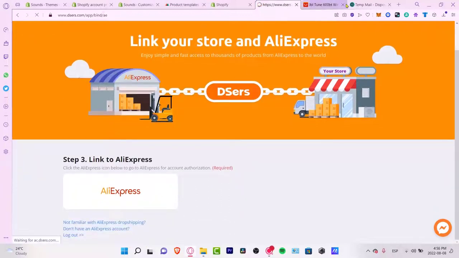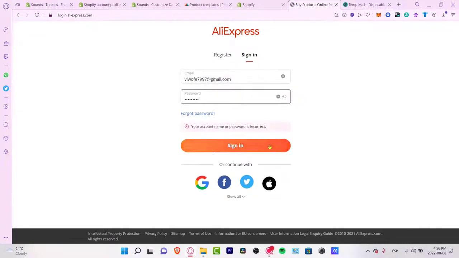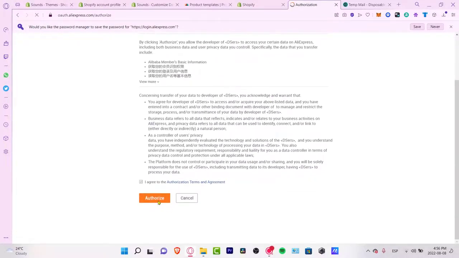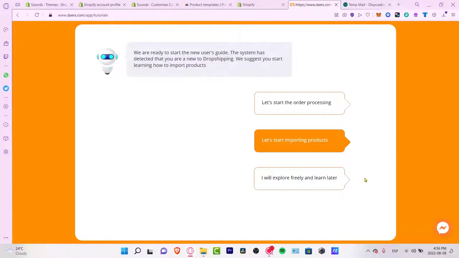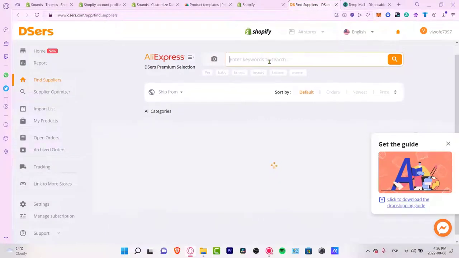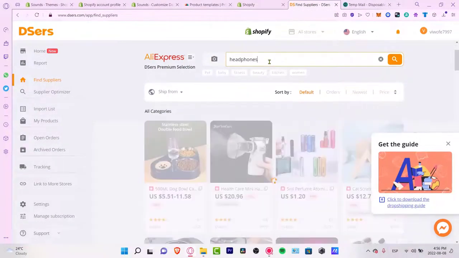As you can see, I'm going to hit next. I'm going to link my AliExpress account in here real quick. I want to sign in inside the Dsers website, which is this one. Now once again, I'm going to authorize this. So let's start with the I will explore freely and learn later. Now it's going to be showing us the AliExpress. So once again, I'm going to look for my headphones. I'm going to click enter now.